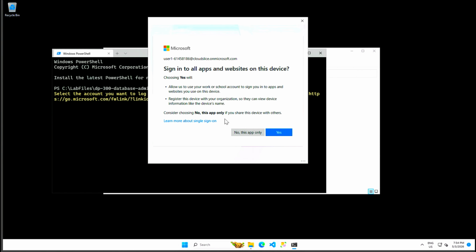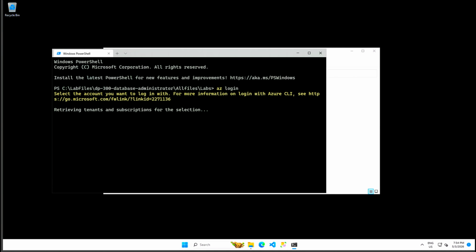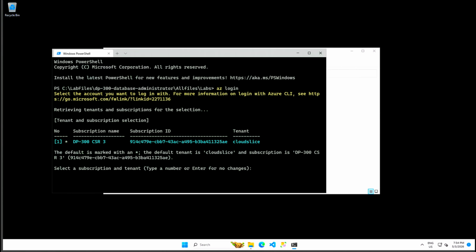And here it is recommended, not this app only. You can select that one. So it has got the subscription name and subscription ID and tenant name. To select a subscription and tenant, you can press enter without any changing.